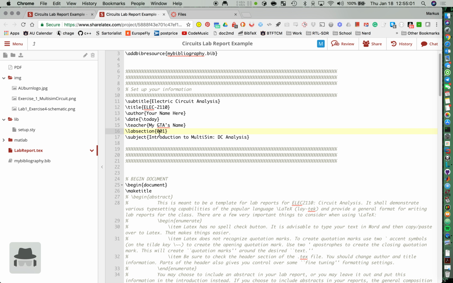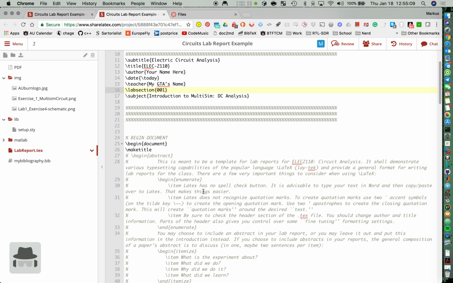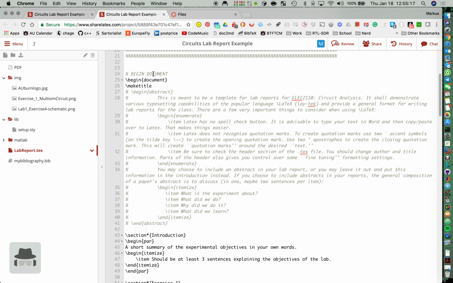Pay attention to your lab section. I'll take points off if you leave it at 1. I see a lot of students doing that. You're not in section 1 unless you are in section 1. I don't want to have to figure out what section you are in from the PDFs on Canvas that I download sometimes.